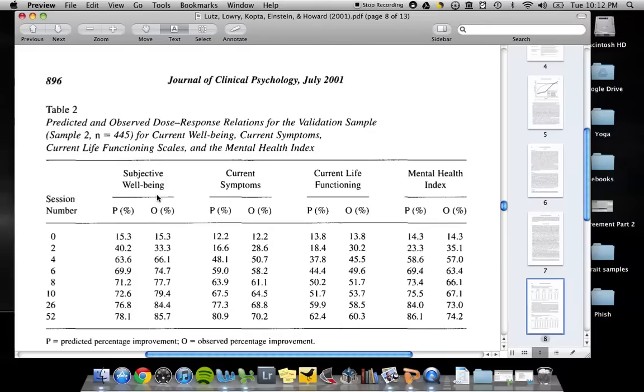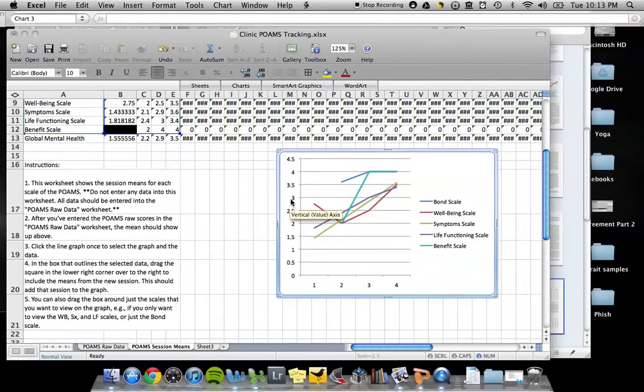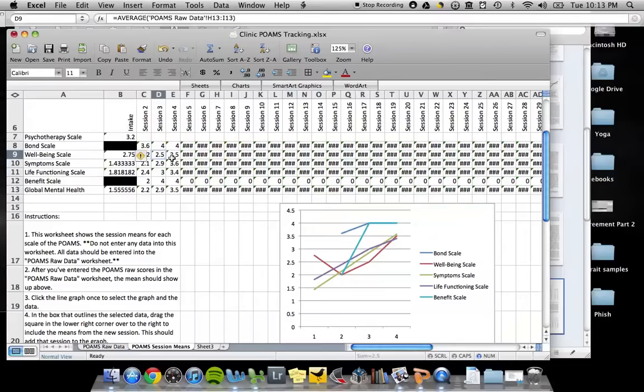Then this O column right here, the observed percentage, is just observed from a sample that they're studying in this particular article. But you can look at this and look at the session number and get an estimate of what percentage of clients have improved by that point. And what we mean by improved is they've achieved a mean of 3. These numbers right here are the mean for each scale. Once their mean goes above 3, remember on the 0 to 4 scale, that's what's considered within the healthy range of psychological functioning.